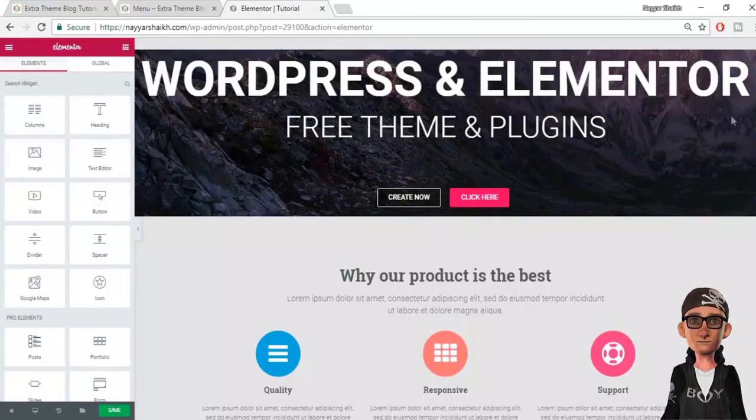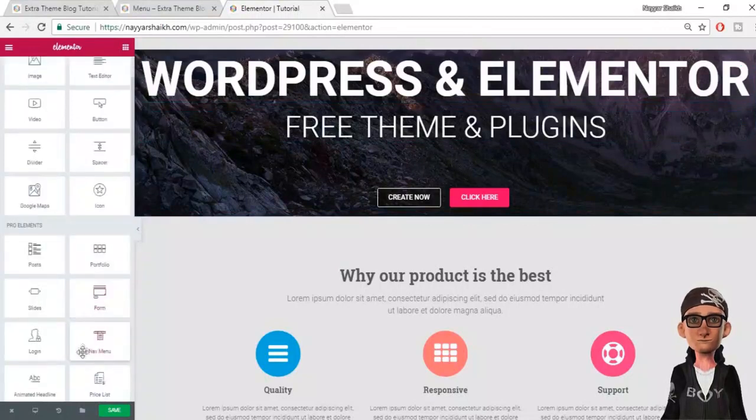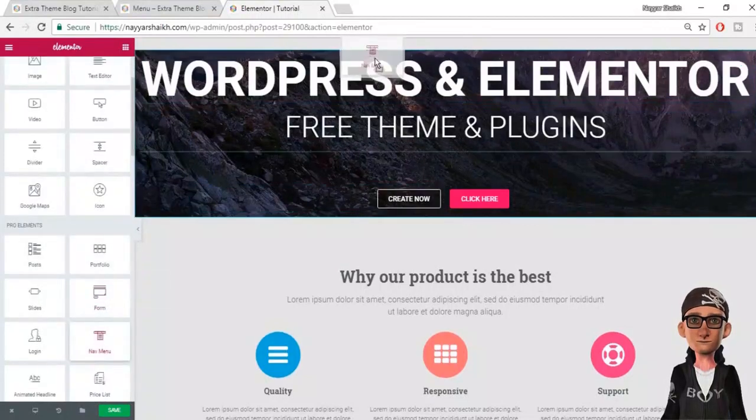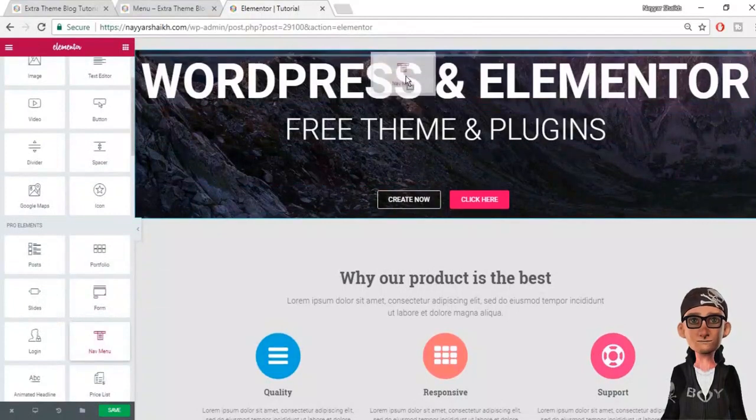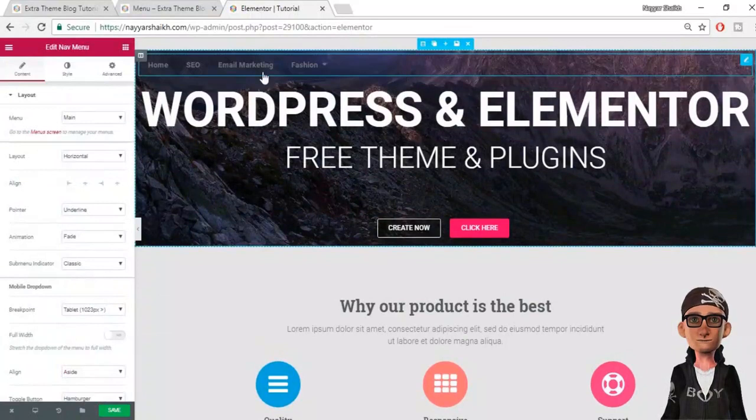As you can see over here, I already have a template installed, so I'll be working over here and show you how to add. First we'll see how to add a transparent menu. Okay, so what you have to do, you have to drag this nav menu at the top of whatever this is. So this is the text, and we'll drag this at the top of this text. So as you can see over here, we have our menu and this is transparent. Okay, so let's see all the settings over here.